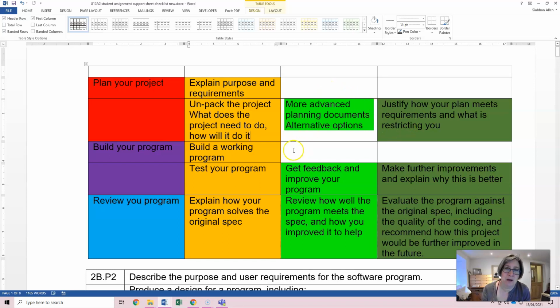At the next part, the core of what you have to do is build a program, and you have to test the program. At a higher level, you're going to ask people for feedback. That could be family members. Then make improvements and show you've done that. And at the very highest level, you're going to make even further improvements and explain why you made those changes and why it makes it better.